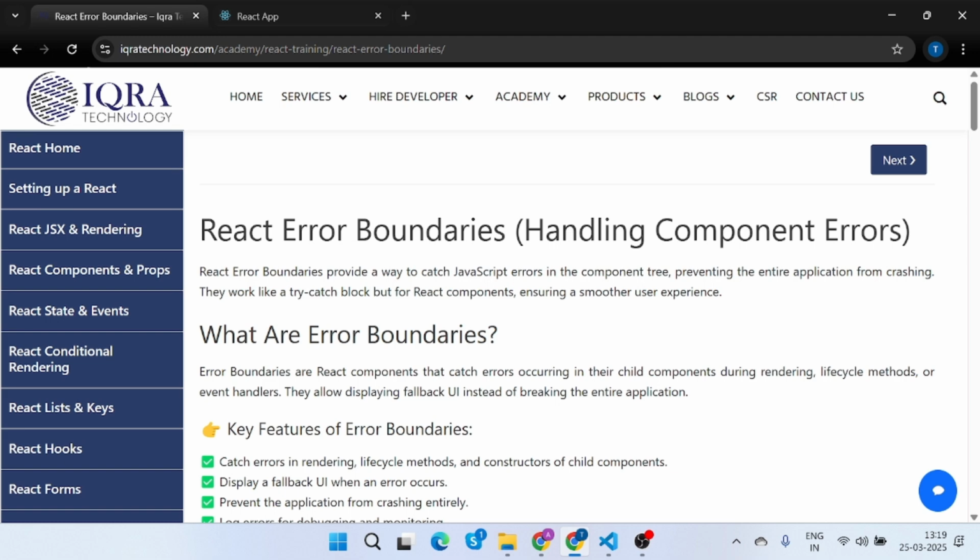Today we are diving into a super important topic, React error boundaries. Have you ever had your entire React app crash because of a small error in one component? Well, that's where error boundaries come to save the day. By the end of this video, you will know what error boundaries are, how to create them, how to use them effectively, and what best practices to follow. So let's get started.